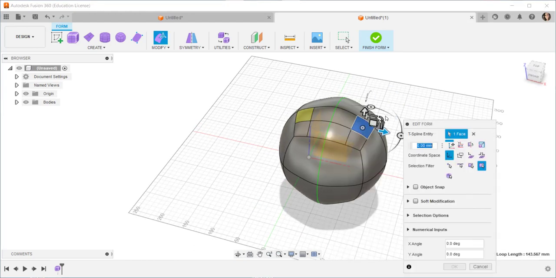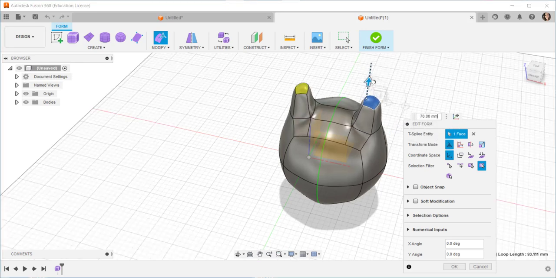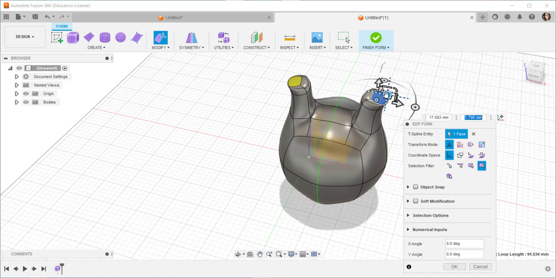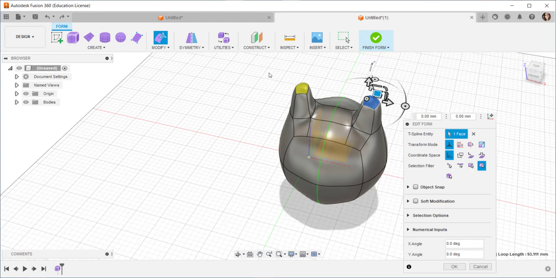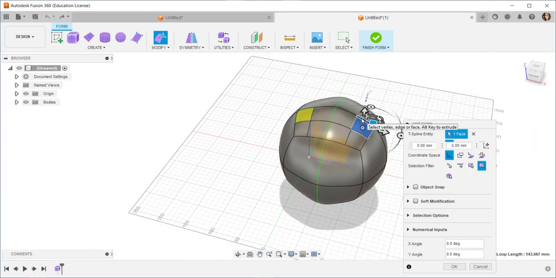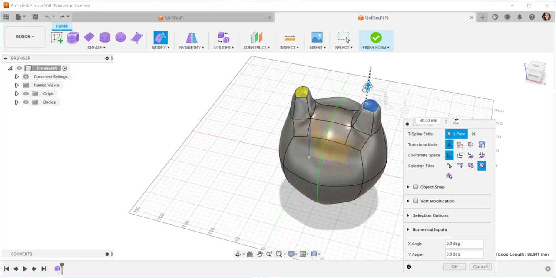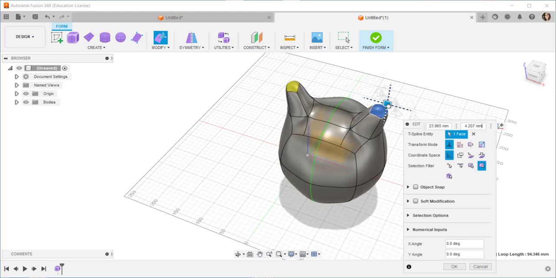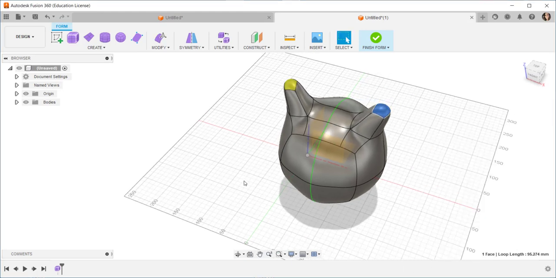Highlight that square, hold the Alt key down now, and right-click on Edit Form, and then move the arrows up. Then you can drag the squares to alter the shape, but I'm going to undo and just make a simple shape like this. Clear the symmetry now.